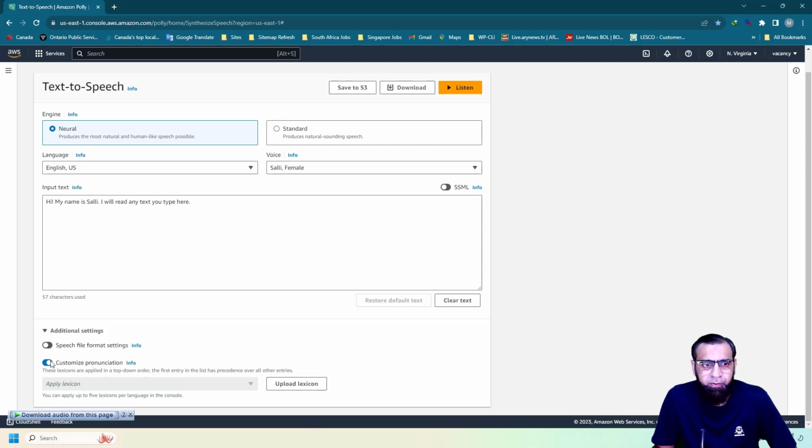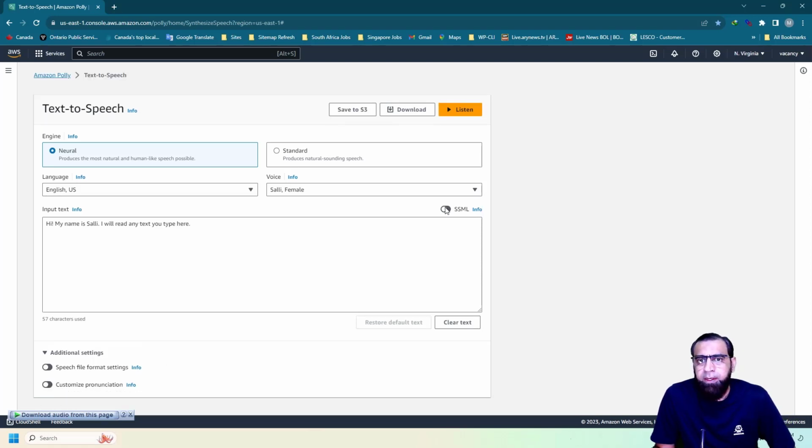You can upload their file. Okay, this option is very interesting. This is SSML. SSML stands for Speech Synthesis Markup Language. If you click enable, you will see that there are some tags. This is similar to HTML tags. So what it does is, actually, there are some tags available.